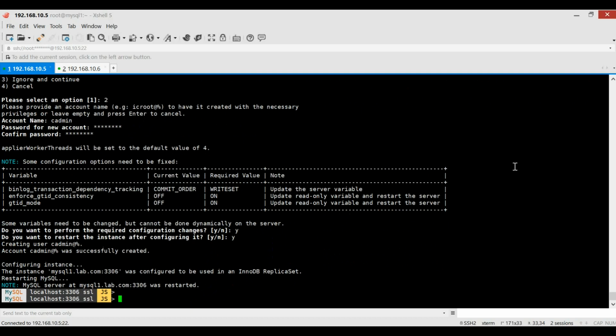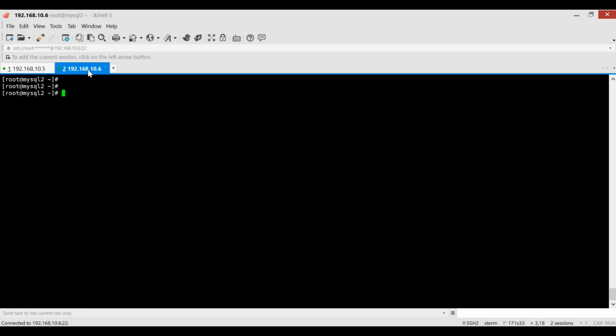So this instance is configured to be used as a replica set. The same configuration needs to be done on the other nodes. We have only one other node, so we will do these configurations on that node as well. If you have two or three or more nodes, then you can do it on all nodes with the same username and same password. So let's do it here as well.